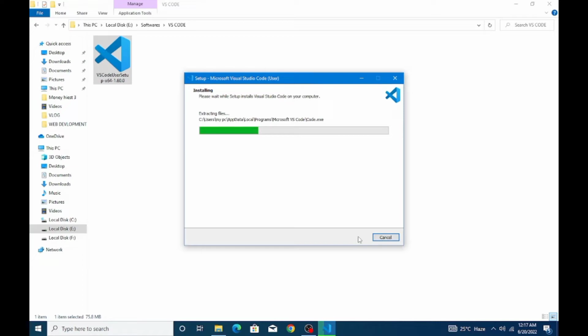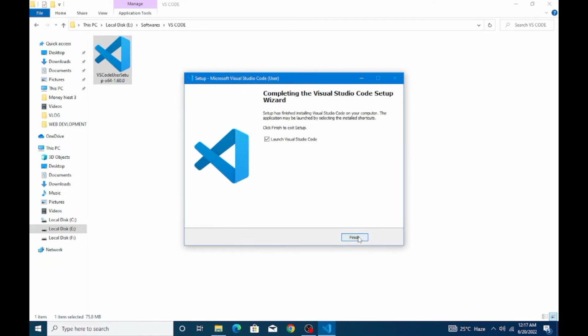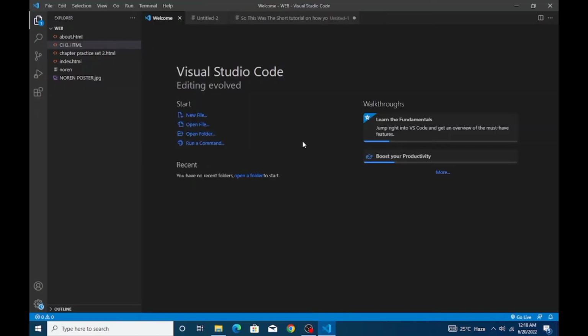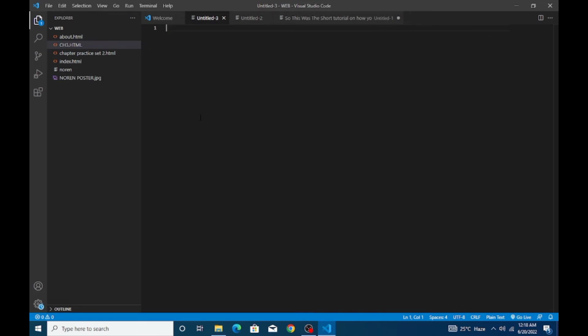Right now Visual Studio Code is getting installed on our machine, and once all of the files are extracted, we can finish the process. This VS Code window appears for us because we have finally downloaded VS Code. We are going to launch Visual Studio Code, then click on finish. So this is the interface of Visual Studio Code, and we can open a new file and start writing our code.